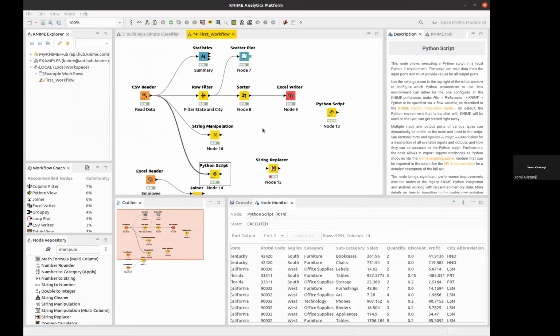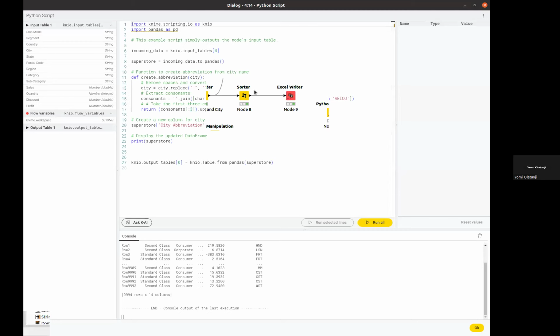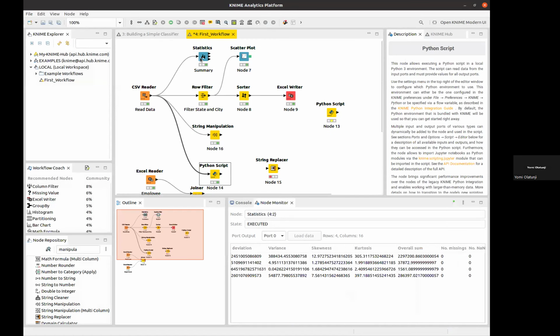Now another thing I want to talk about, before I end this class, is how to use flow variables. The last time, we talked about row filters. I'm going to delete this statistics table.